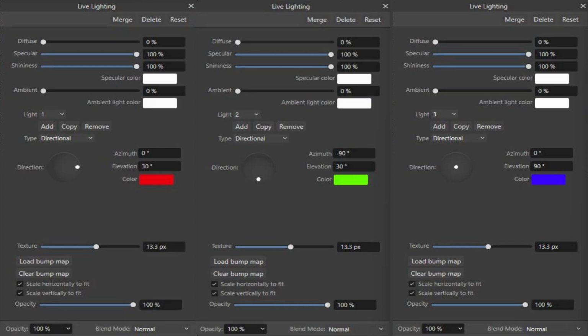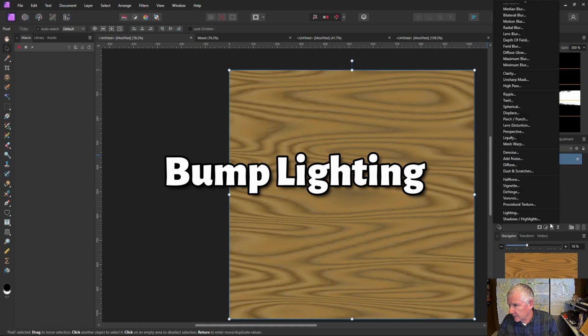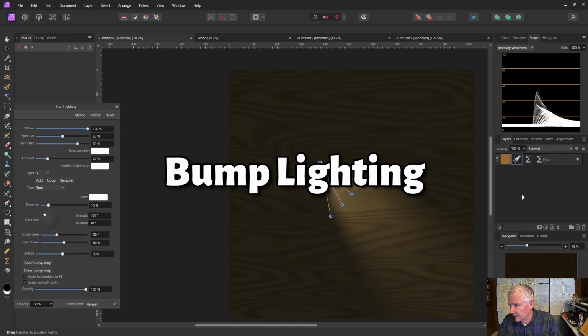The texture can be set anywhere from maybe about 5 to as much as 15 pixels. If you get too high a number, artifacts start to show up in the texture. That can be adjusted later on by adjusting the opacity of the layer. The first thing I would do is to create another layer, another live filter, and add a lighting layer to this one. And I don't want it down inside the layer, I want it up above the layer like that.